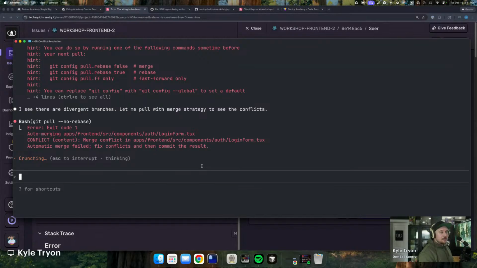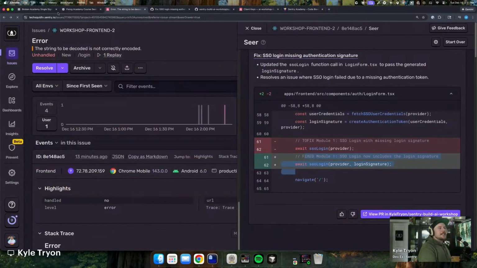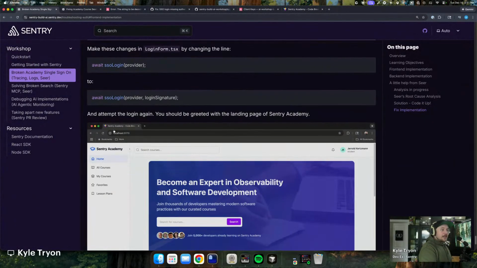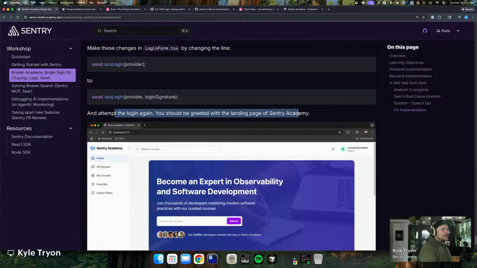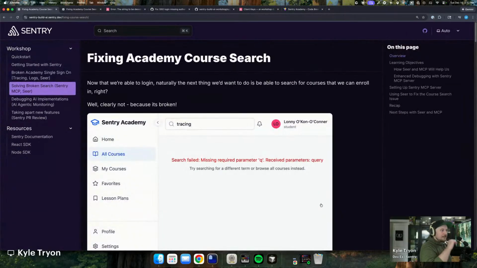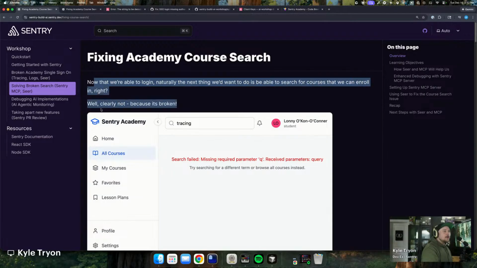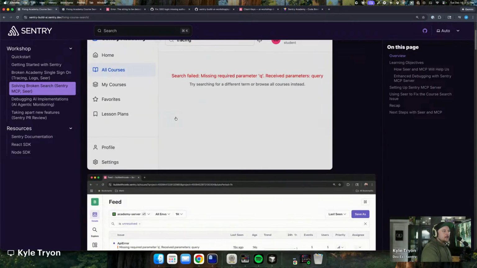There shouldn't actually be much of a conflict here. Okay, well, let's let that do its thing. That should only take a second. Let's move on. Okay, so attempt to log in again. You should be greeted with the landing page of Sentry Academy. We'll test that out in just one second. I'm confident it will work. Now that we're able to log in, naturally, the next thing we'd want to do is to be able to search for courses that we can enroll in, right? Well, clearly not, because it is broken. So we'll give that a test.